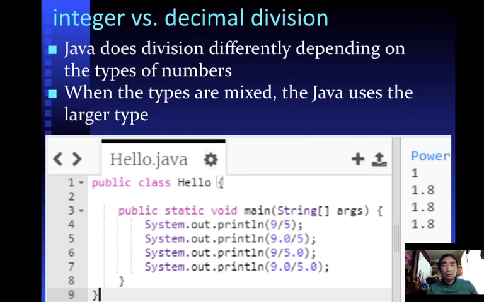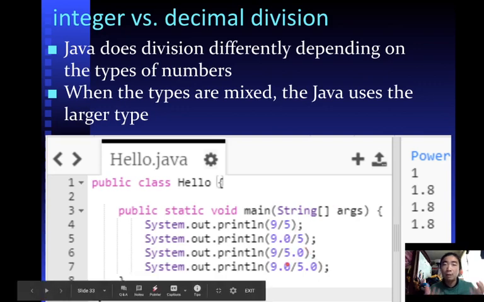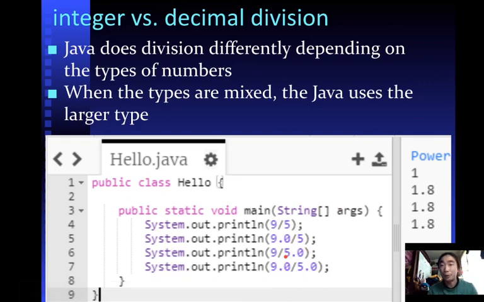I kind of want to skip over this for time purposes, but just know that when you divide, when you mix up integers and decimals, you get different results. And you can review this slide in detail and notice the patterns there.